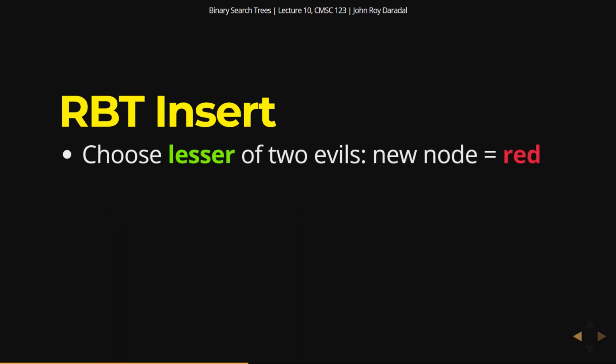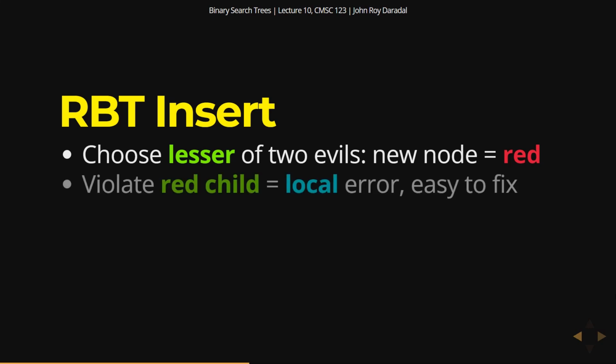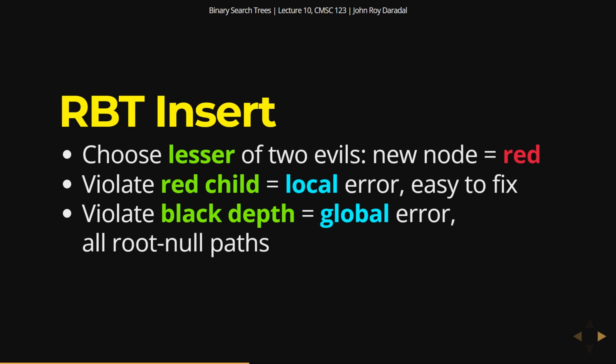Well, it turns out you need to choose the lesser of two evils, which is coloring the new node to be red. And the reason for this is because if you violate the red child property, this is just a local error. It's just between the red parent and the red child, right? So it's a local error, so it's very easy to fix. But if you violate the black depth property, this is a global error because it involves all of the root to null paths. So you might need to adjust the other paths as well, so that you could compensate for the added black depth for this new node.